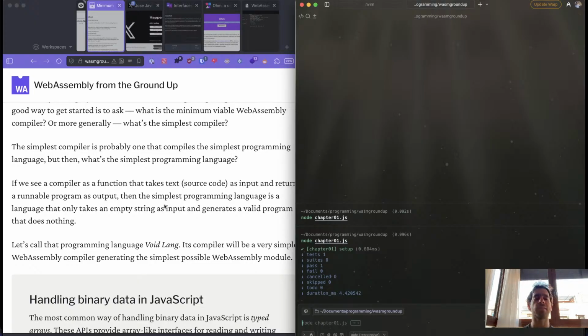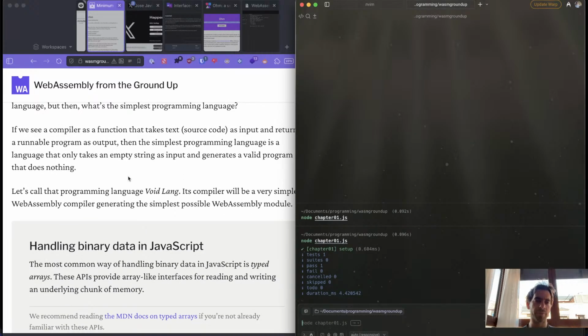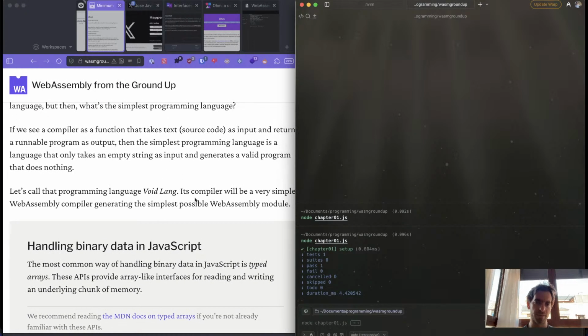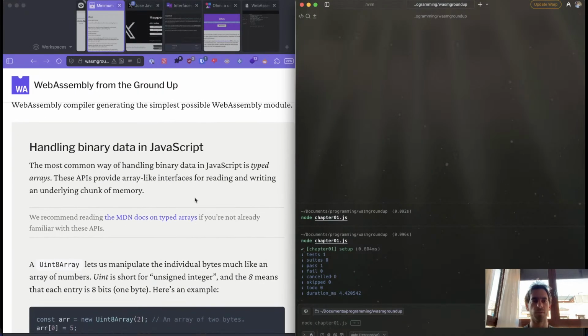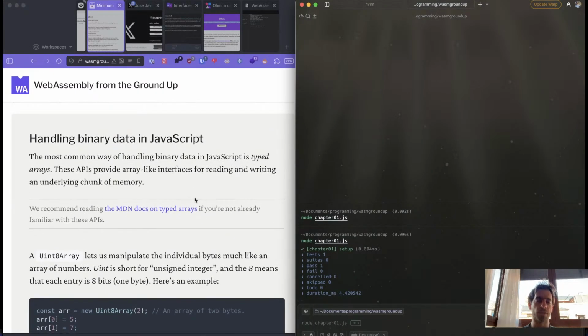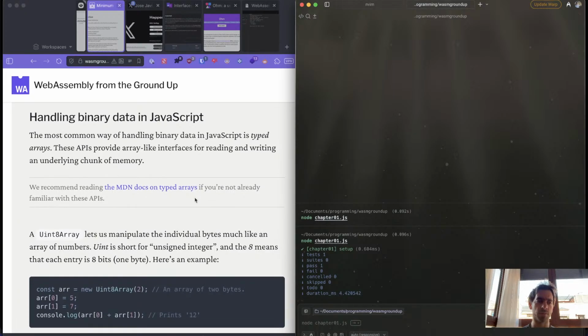Does nothing. So basically, I'm gonna pass something empty and it's just gonna generate a program. And let's call that programming language voidlang. Its compiler will be a very simple WebAssembly compiler generating the simplest possible WebAssembly module. Okay, so we're gonna create a new programming language. That's freaking awesome. The most common way of handling binary data in JavaScript is typed arrays. These APIs provide array-like interfaces for reading and writing an underlying chunk of memory.